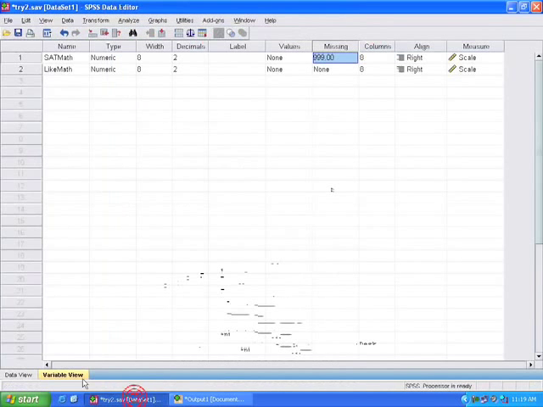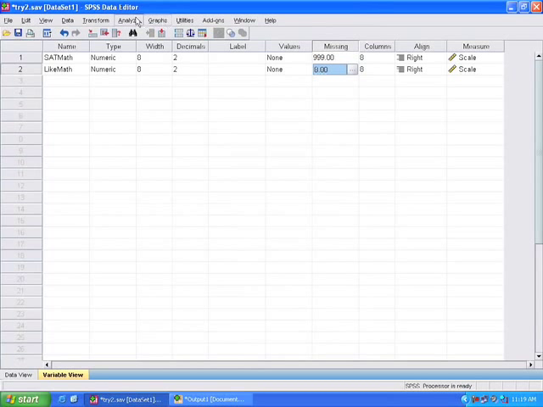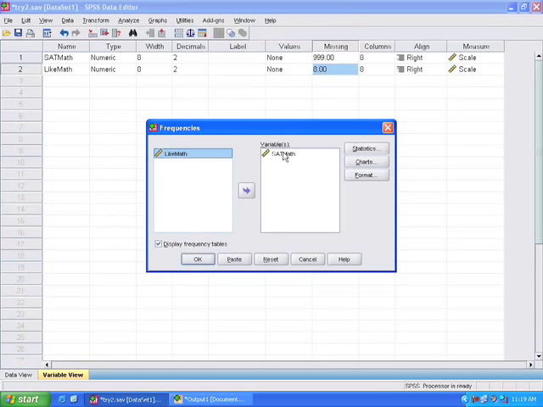So we go back to our variable view. We go to our like math. We simply click on our missing, and we define 8 as missing. Click OK. Now just run the frequency again. We can just click on reset.